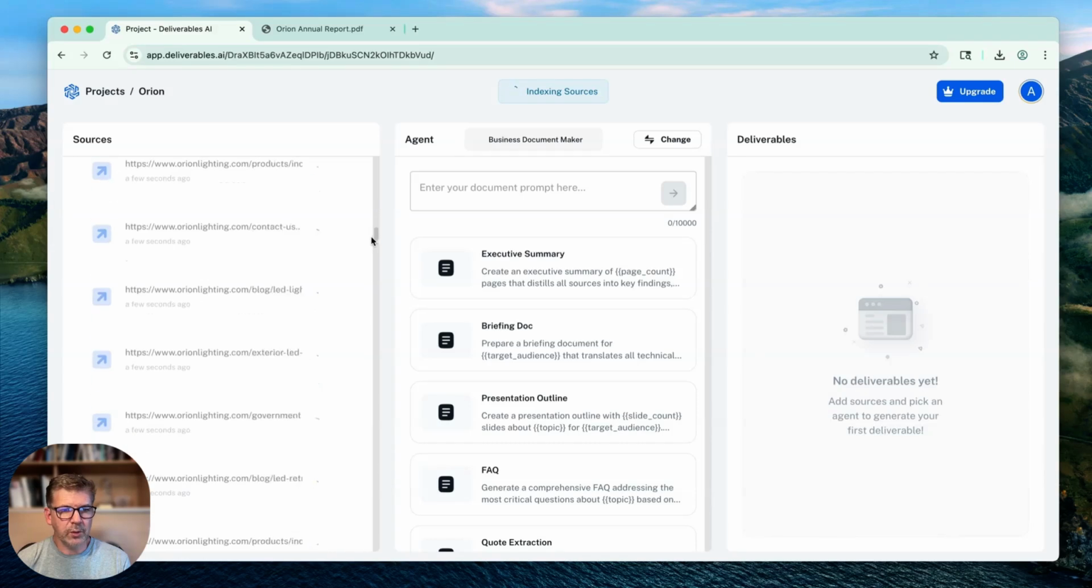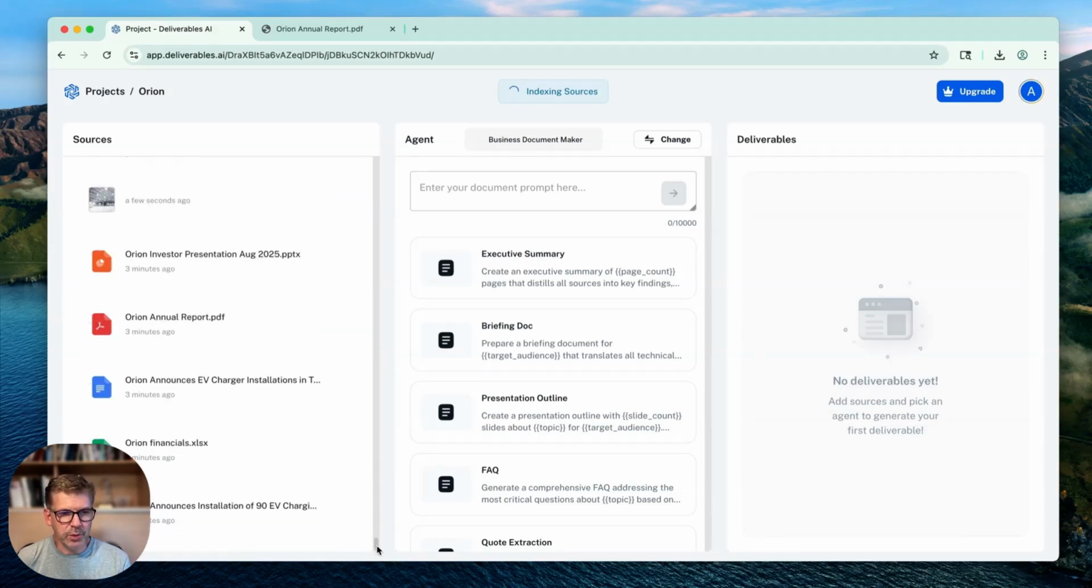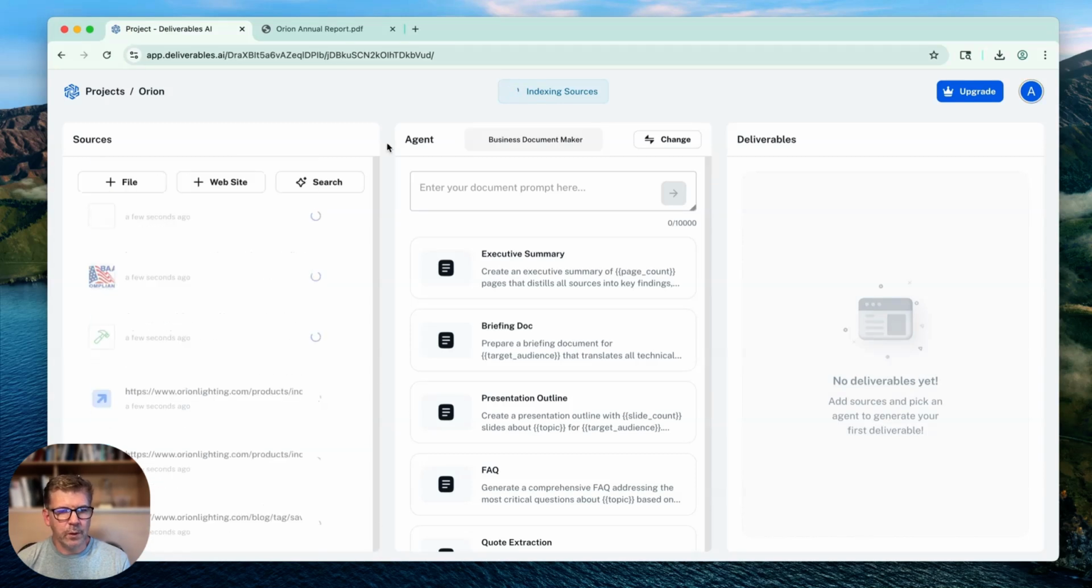Here in the sources panel, you can see the web pages that have come down, some images from the website, as well as those original documents we've uploaded. The images will be useful for when and if we create a presentation.